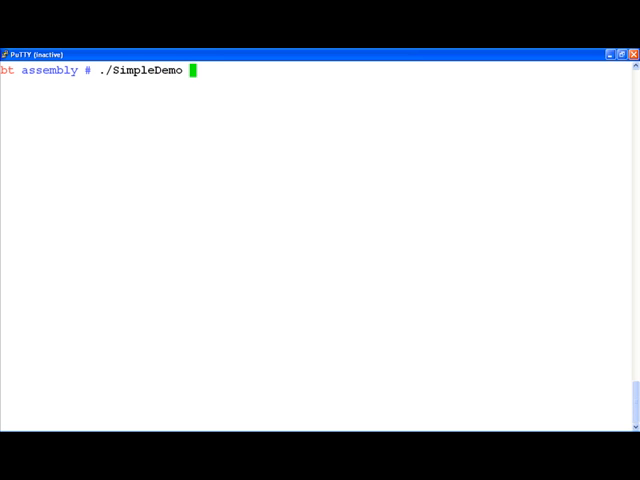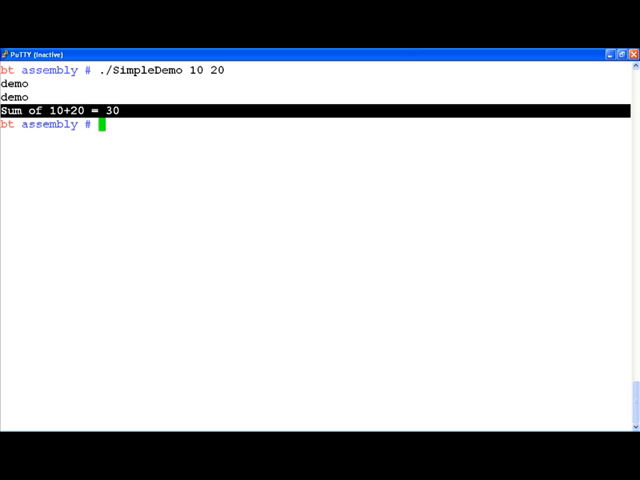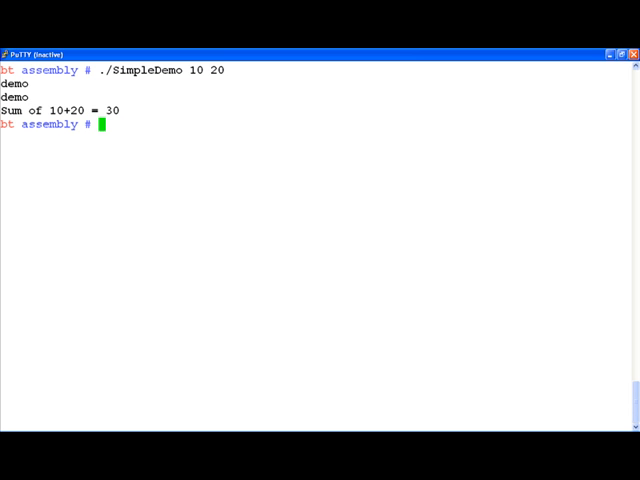Let's run the simple demo program and give it two inputs, 10 and 20. This is where the gets function is waiting for input. Let's just write something. It echoes that back and it also gives us the sum. A very simple program. Now, let's run this program again and look at its memory organization.